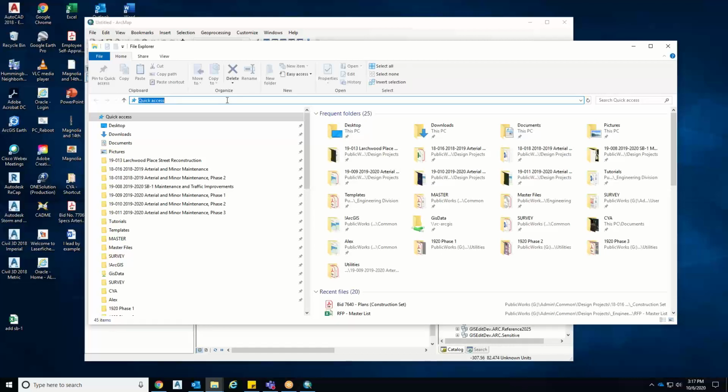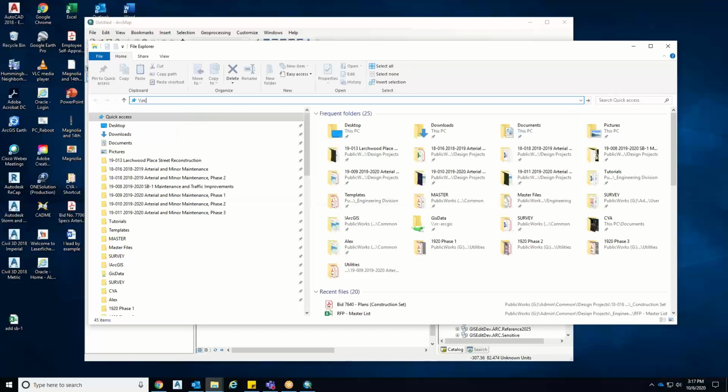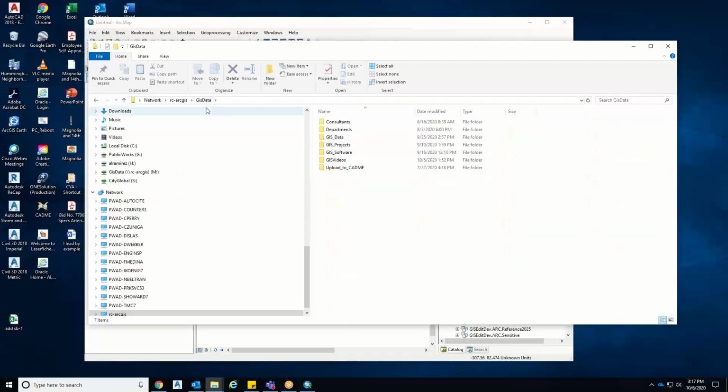No, that's // rc dash arcgis dash arcgis / GIS data, and then click on that. Okay, and once that opens, open up GIS videos.